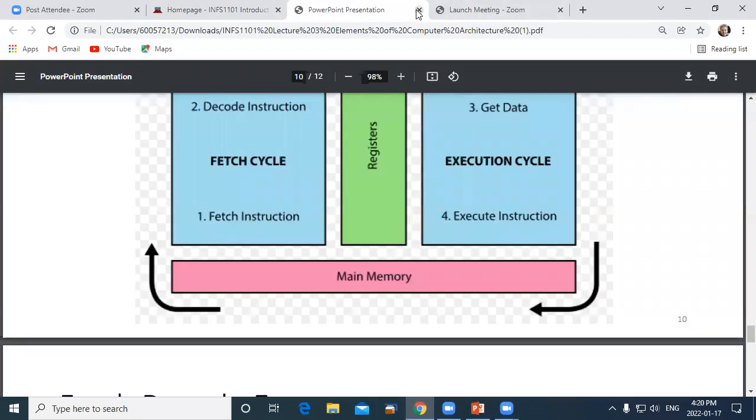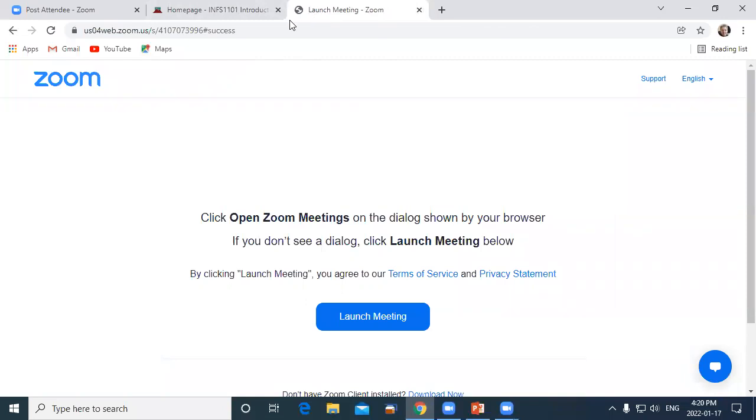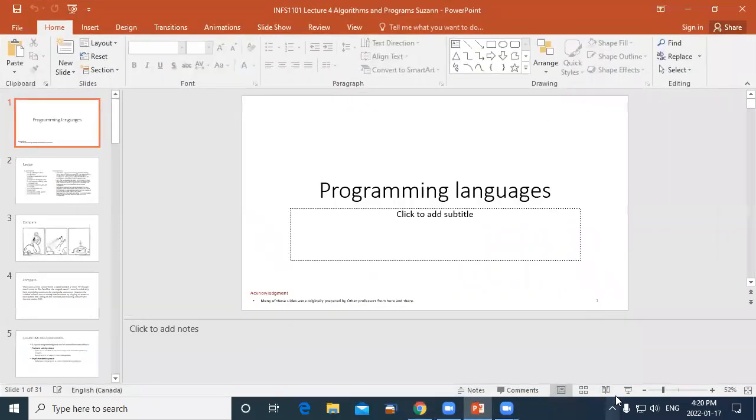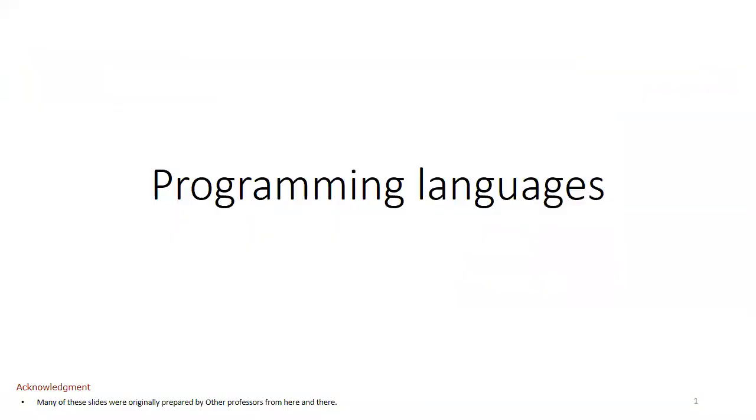Wrong PowerPoint. That was the one we just finished. And where is the PowerPoint that I want? This one. So, let's go. I'm not going to go back to the notes. You can look at the notes yourself in your own time. I do recommend that you do that, though.